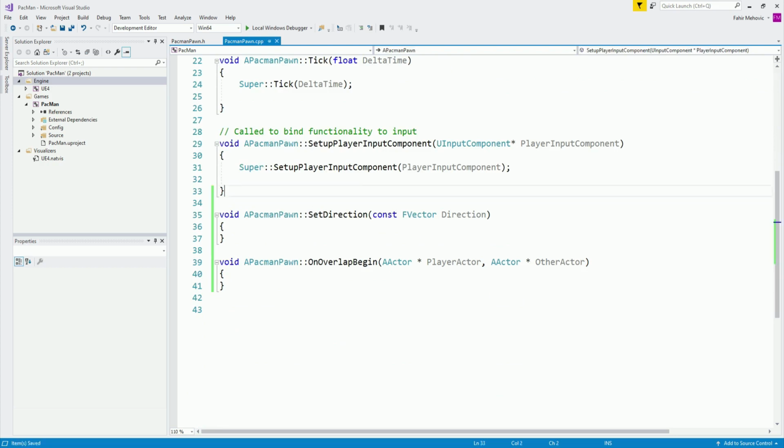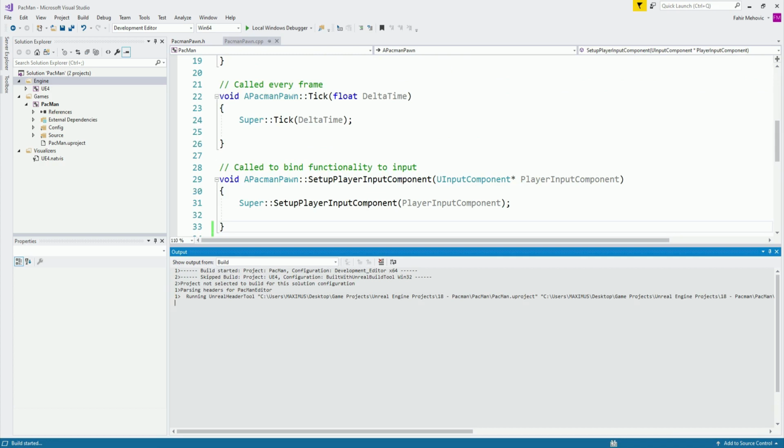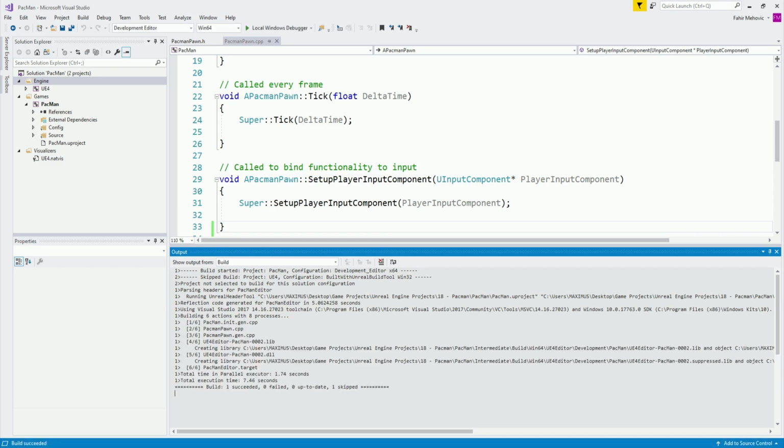And here are our functions. So now we can press Control Shift B to compile these bad boys. We can compile them right now. And you see, the build has succeeded.